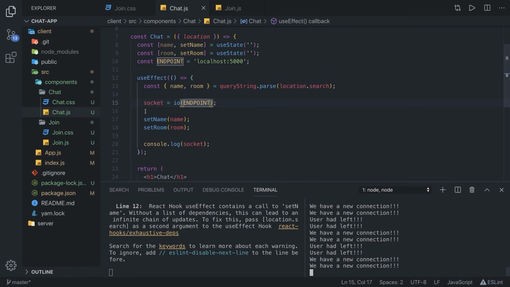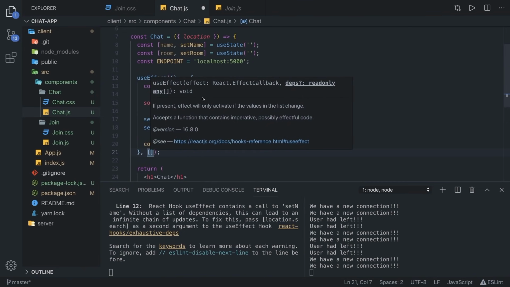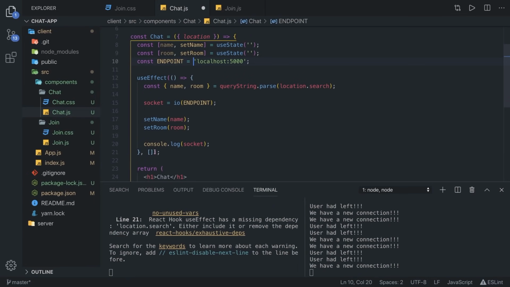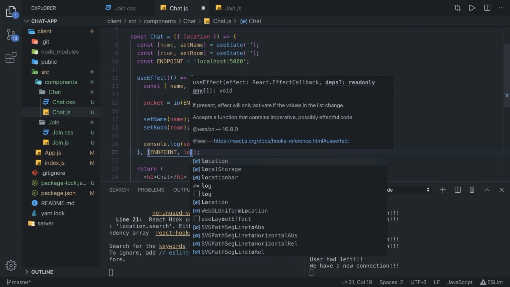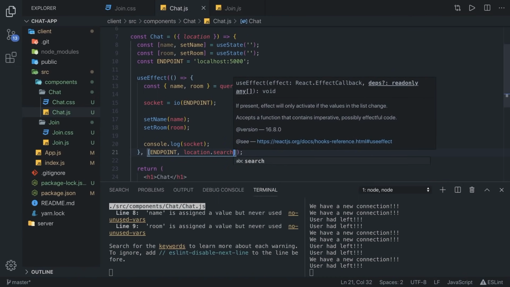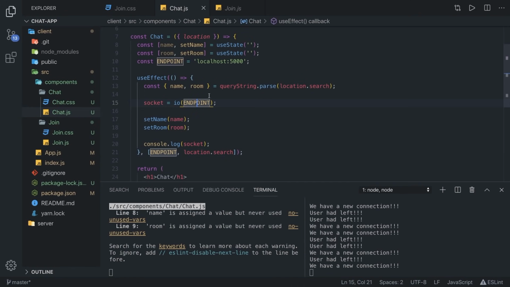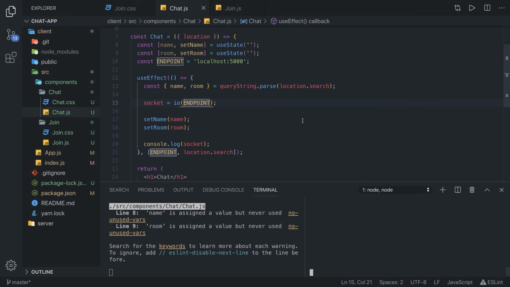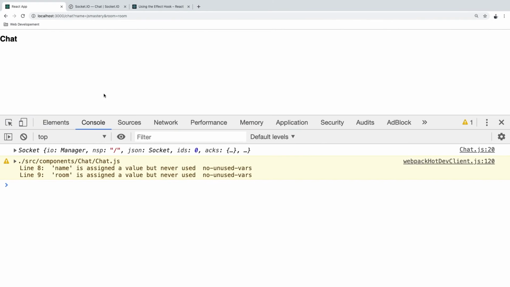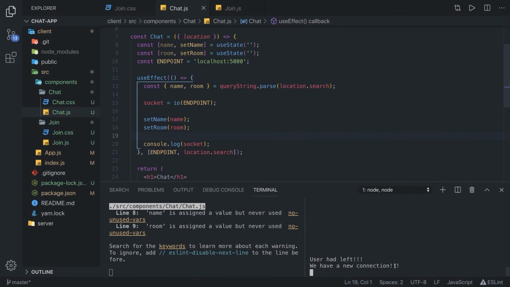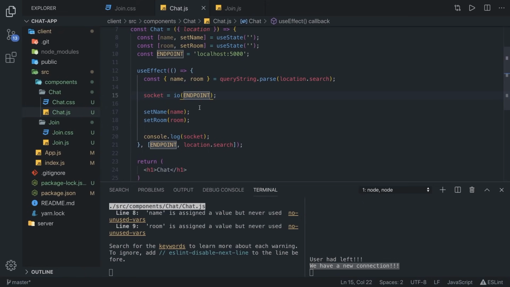And that is exactly why we need to specify when our useEffect function is being called. You do that by passing an array to useEffect like this. And it says right here, if present, effect will only activate if the values in the list change. The values we are going to pass in are endpoint and location.search. So only if these two values change, we need to re-run our useEffect. Now, if we clear this, you can see that we are getting only one instance of socket. And if we get back, you can see that we have only one new connection. That's it. So no more unnecessary side effects happening.